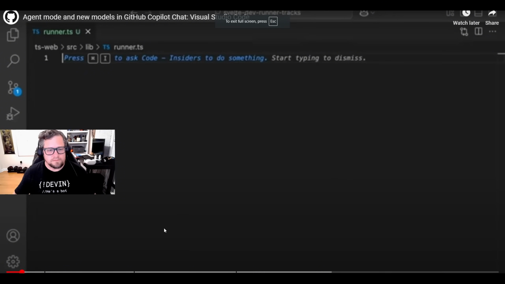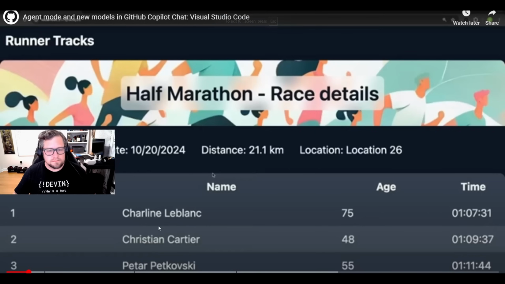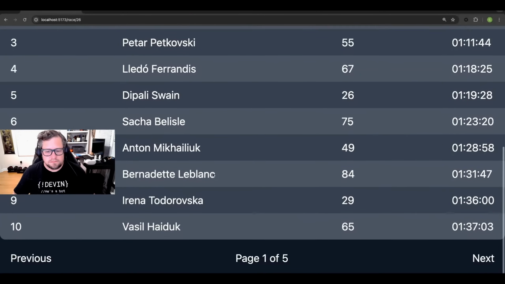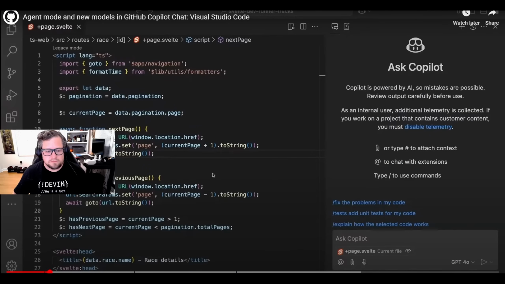Copilot, an even more powerful AI pair programmer. We have a website called RunnerTracks, which has a page that shows the results of a race. We want to improve the paging for our table, as there can often be a lot of participants.